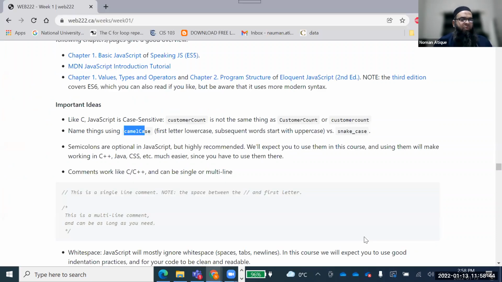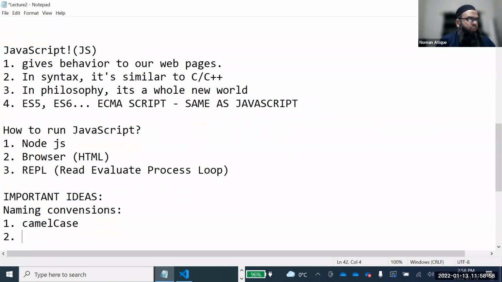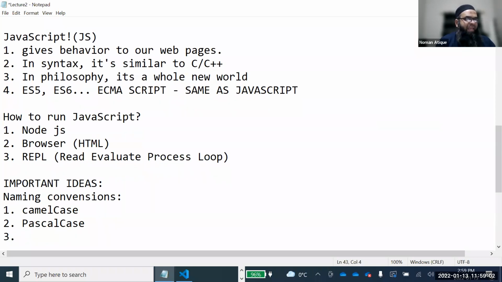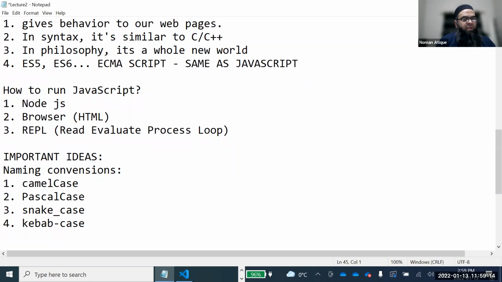So I'll not waste any more time. There are Pascal cases. Do you know how many cases there are? Can anyone tell me how many cases there are? Because I don't want to just waste my time. If you know camel case, I'll write all these things in that case. There is one called Pascal case. There is one called snake case. There is one called kebab case. I think this is fair enough.